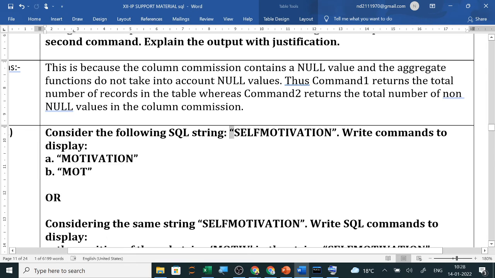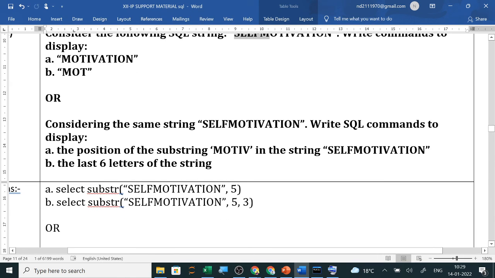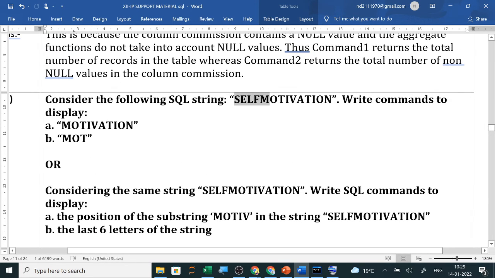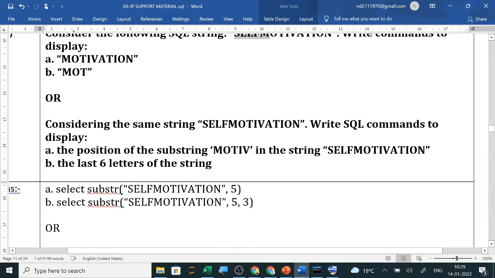You will write this string, comma, the start value is 1, 2, 3, 4, 5. So this string, comma, 5. And in front you can write either mid or substring. So here you can see substring, self motivation, comma, 5. It will give you motivation. And from M, if you want to display only 3 characters, MOT, then after 5 comma 3, so it will display only 3 characters.